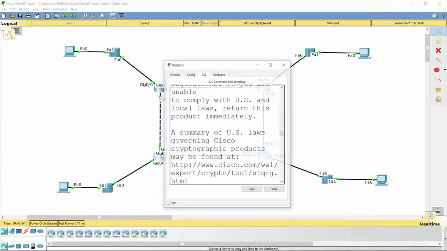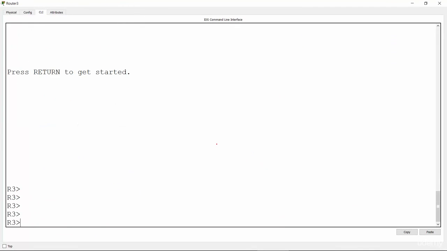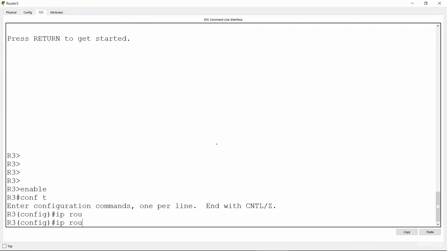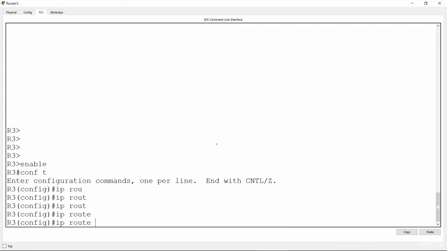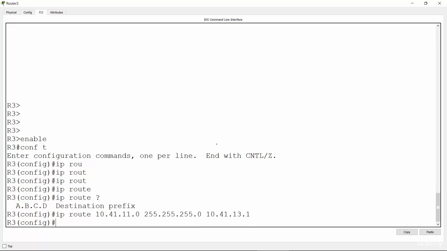Hey guys, please warn me if I make something wrong, okay? Enable, config, ip routes. Come on, what's going on with you? ip routes. It's going to be router 1 this time.